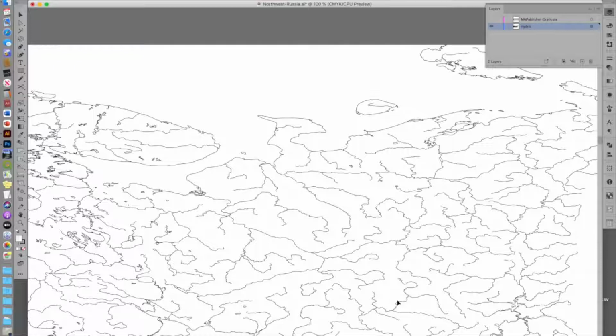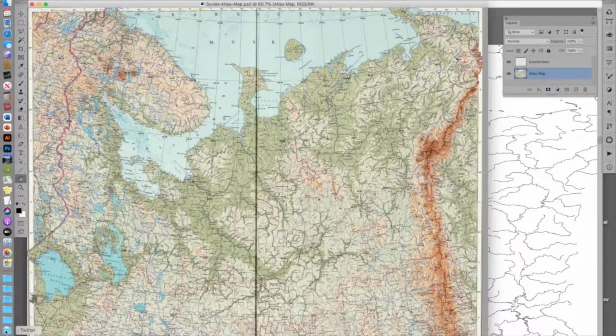But one of the problems is I don't have name attributes for the rivers. So to get those, I'm going to rely on a pretty unusual source. It's the 1967 Soviet World Atlas that I downloaded from davidrumsey.com. Here's northwestern Russia. It's a two-page spread. You can see the crease in the middle.